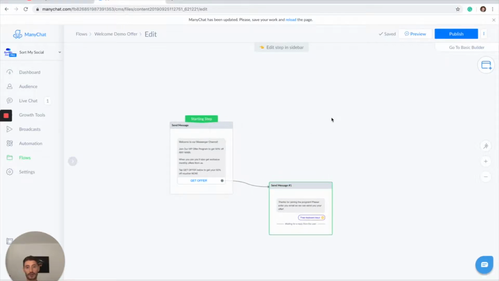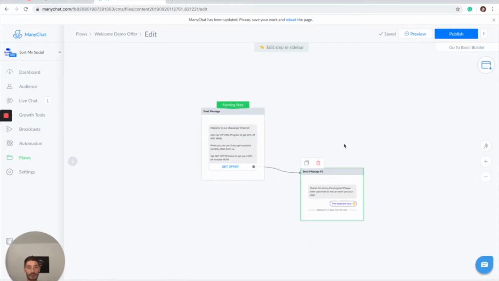So we've built our three flows now. We've built the opt-in flow to collect the email. We've built the flow that's going to deliver the actual offer itself. And then we've also built the reminder flow as well, which is going to go out to people after 30 days if they haven't redeemed the offer.